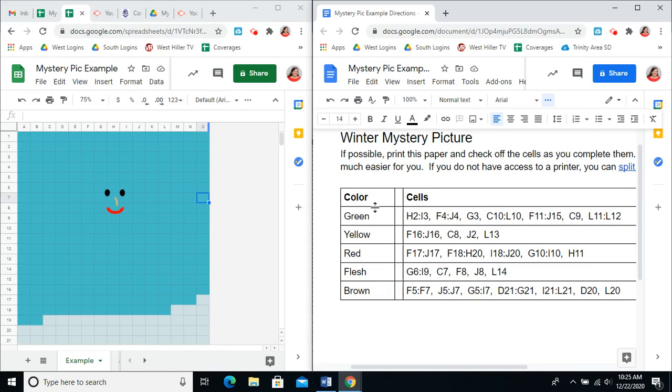So in my example, the first color I'm doing is green, and these are the cells that I need to make green. When you see a colon, that means it's a range of cells. So for this, I have to do H2 through I3. So I'm going to click in cell H2, drag over to I and down to 3. That shows the range of H2 through I3.